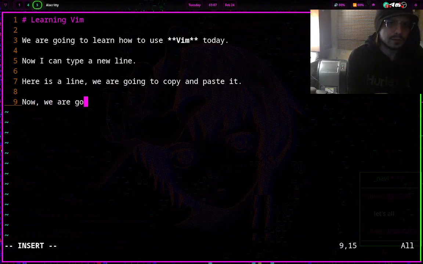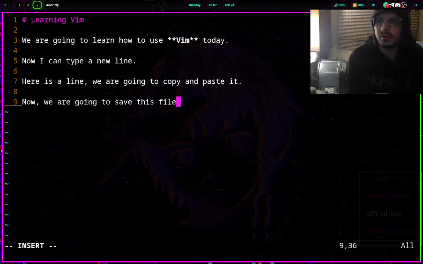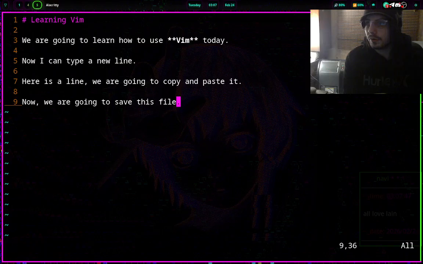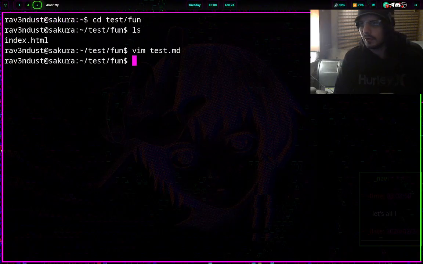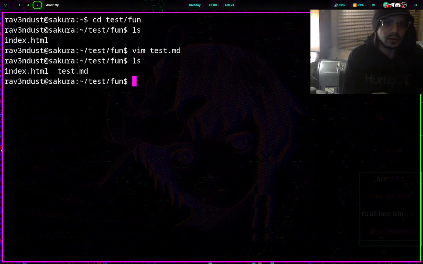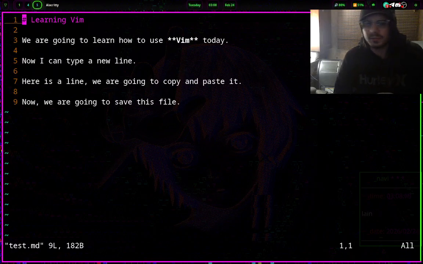Now we are going to save this file, and we're going to back out. So we're going to go into one of Vim's other modes, command mode. I went into command mode by pressing the colon key, and I'm going to press W for write, and then Q for quit. And you can see I'm now back to my directory here. I can press LS for list, and then I can go right back into the same file.